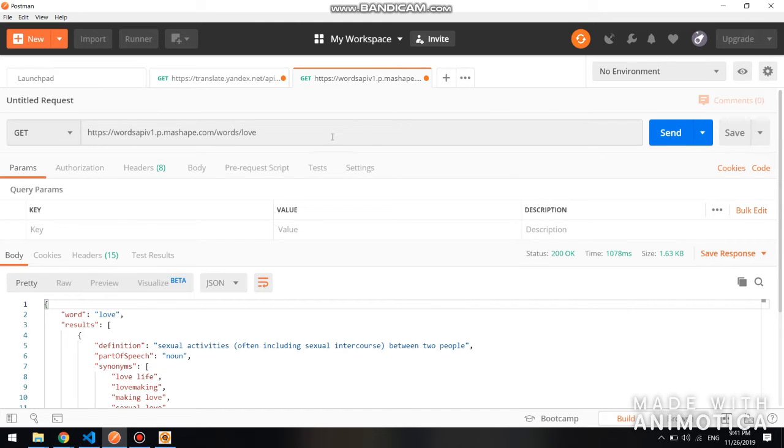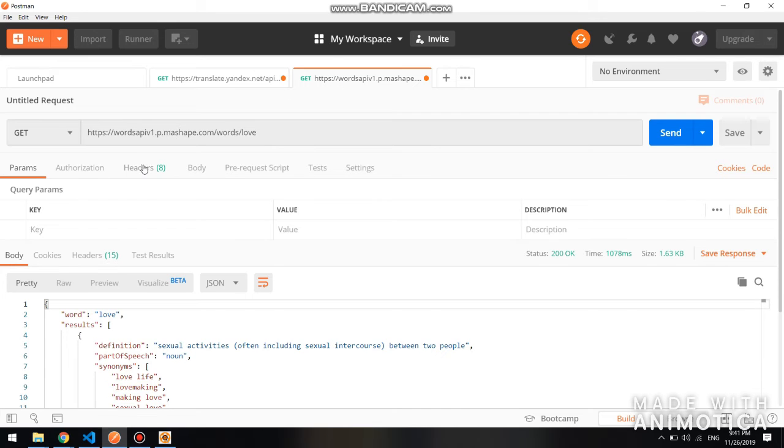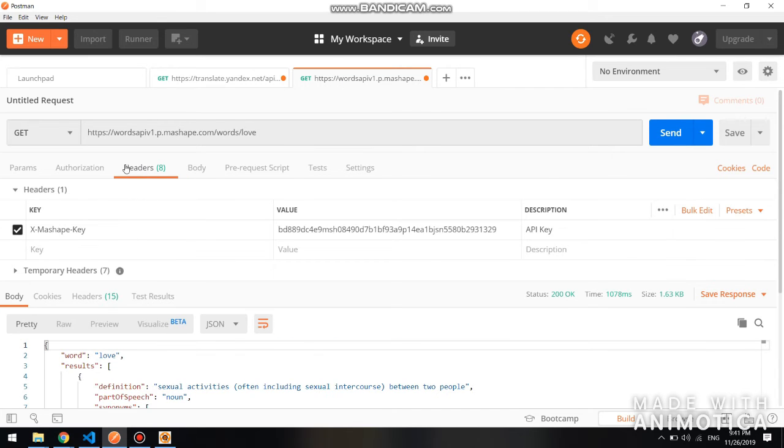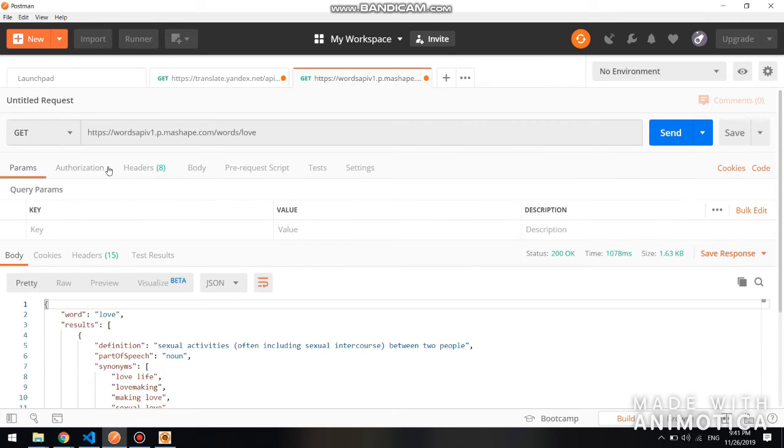Okay, the Words API is a bit different from the Translate API. In the Translate API, the API key is stored in the query parameters, but in the Words API, the API key is hidden in the headers of the HTTP request, so other users cannot easily access your API key. And then, for example, we want to search for the words.